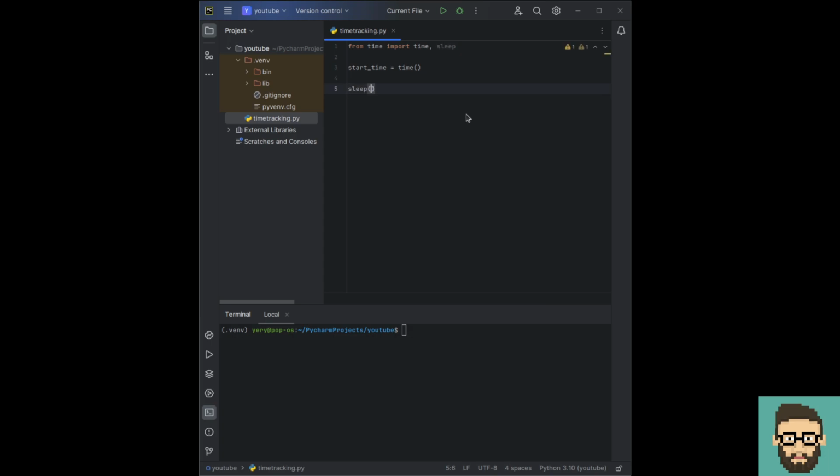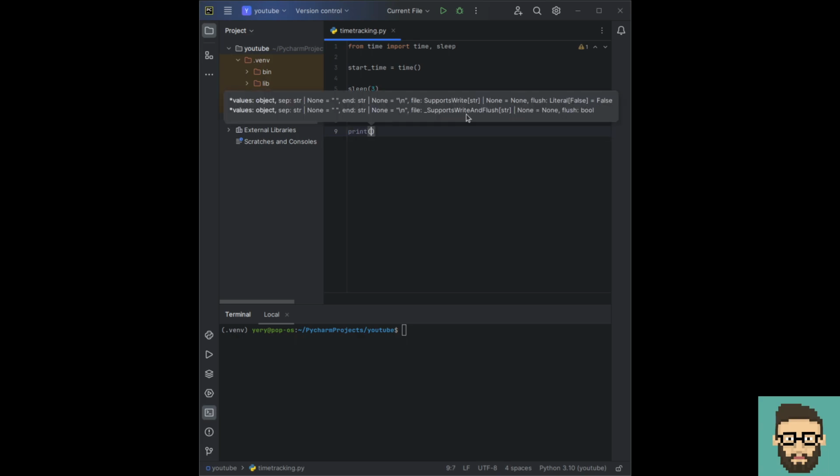Next, we're going to ask it to sleep for 3 seconds. And then we'll go ahead and capture the present timestamp again in that finish time variable. Once we've got all that in place, we'll go ahead and print our total duration. And we'll do that by subtracting the start time from the finish time.